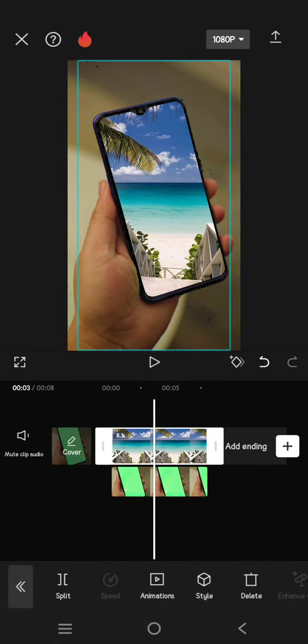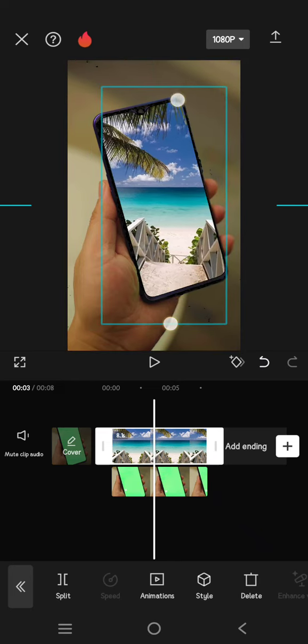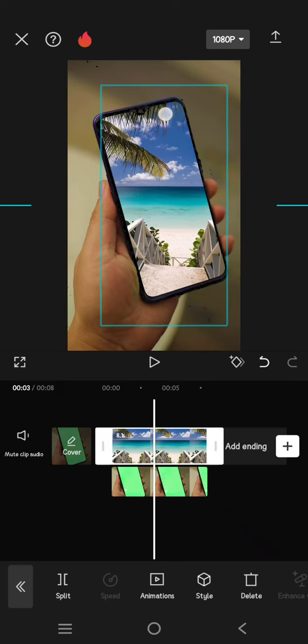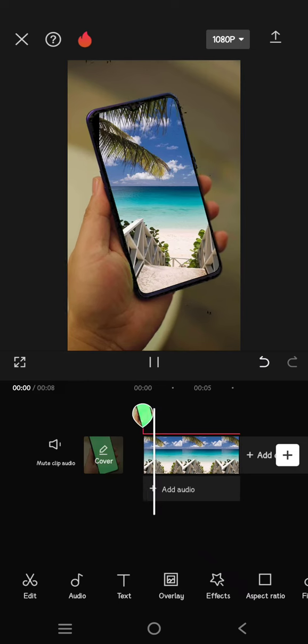You can also adjust the position of the picture by pinching it like this and also swipe it like this. Okay, so when you're done, this is the result.